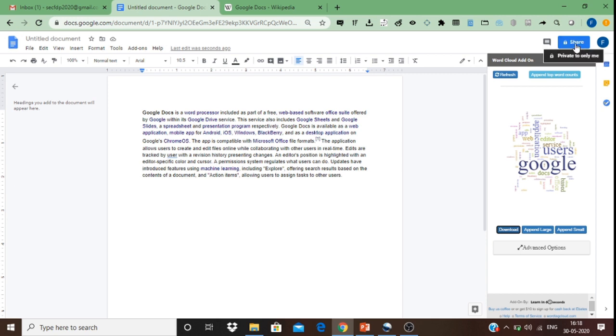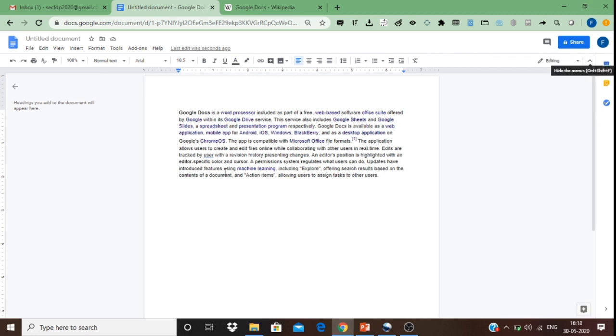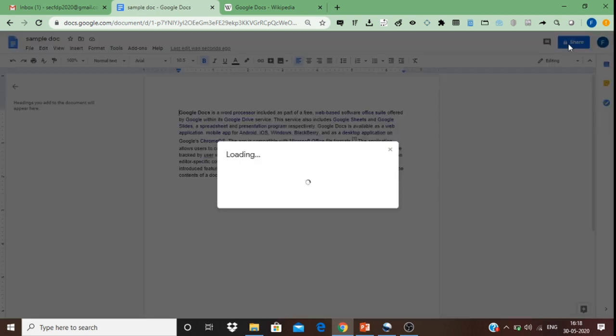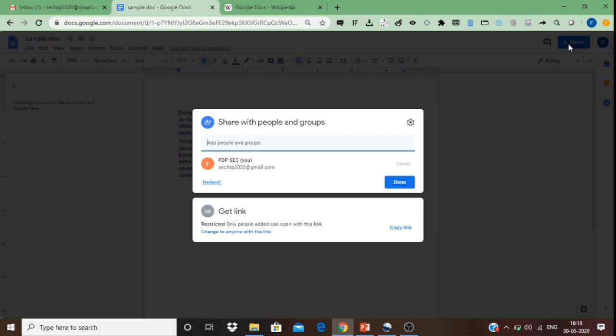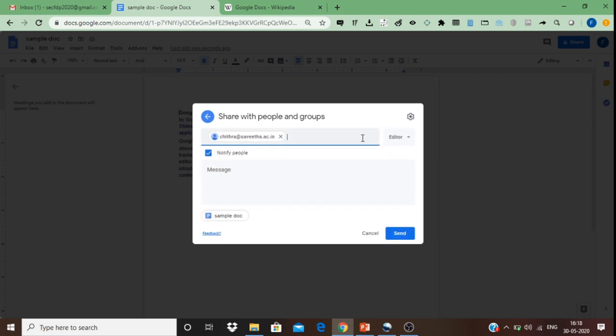And let me tell you how to share the Google document. Let me close this for now. I'll give this document a name as sample doc. Right? Now I click on share. Before sharing, the document is private, only with me. For example, I want to share this with my official ID. I type the email ID chitra@savita.ac.in and I'm giving the editor access.